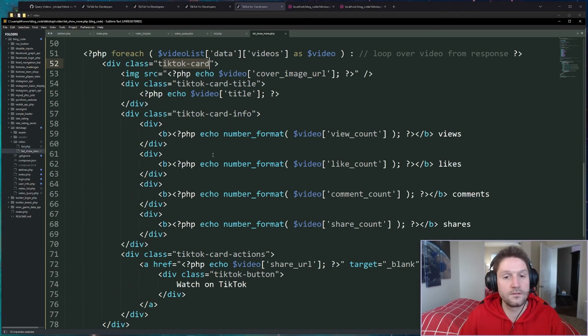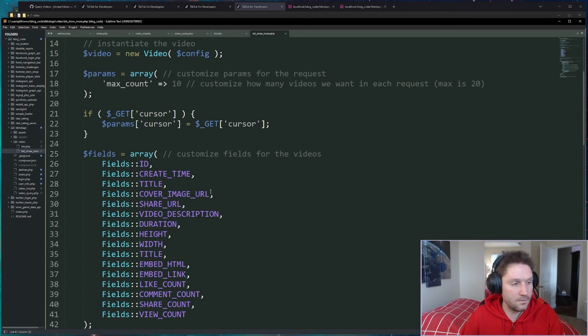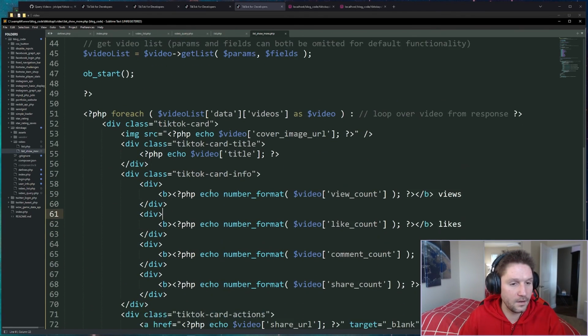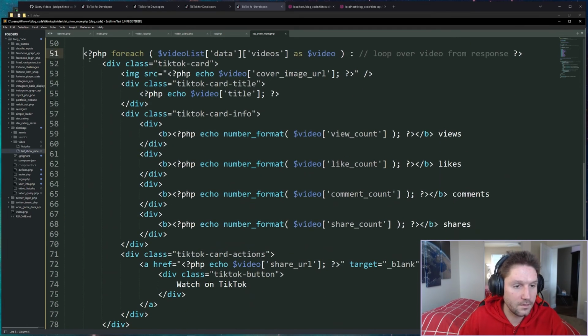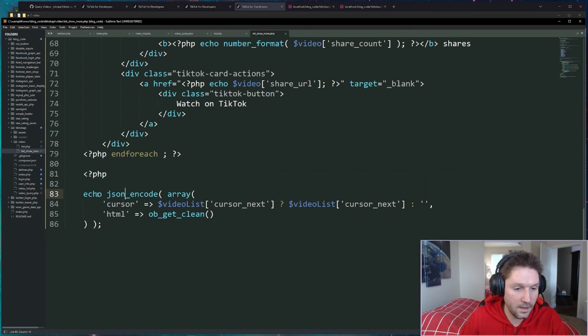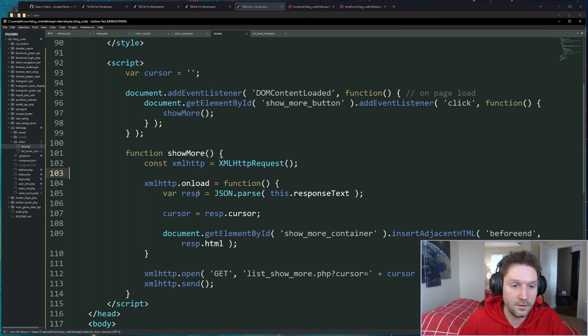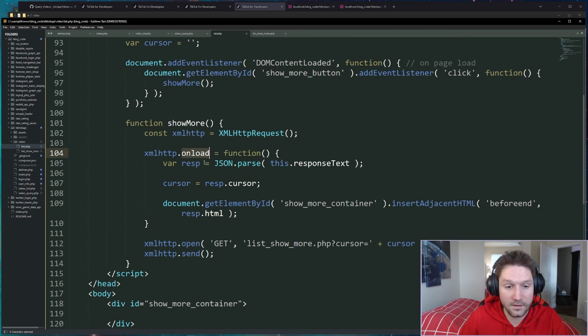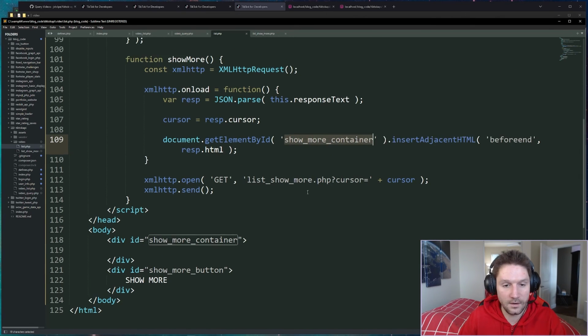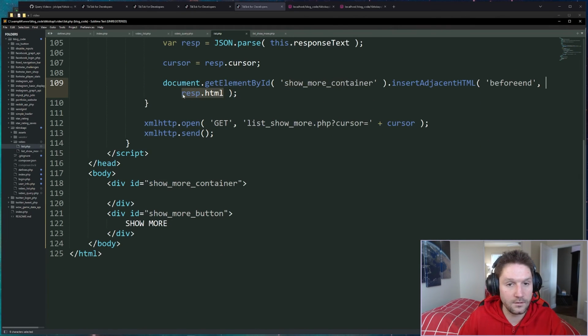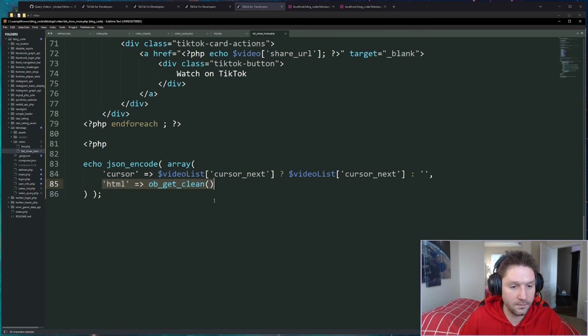So now we have our list show more script heading out to TikTok, getting videos for our request, coming back, and then we do a little ob_start here, style up each video card, and then in the end we return a JSON encoded array with the cursor and the HTML. Back here in our list.php, our onload function, that response is right here in our variable response. So we store the cursor coming back from the script, and then in our show more container, we append the response.html, which is whatever we get back from our HTML right here in our list show more.php script.